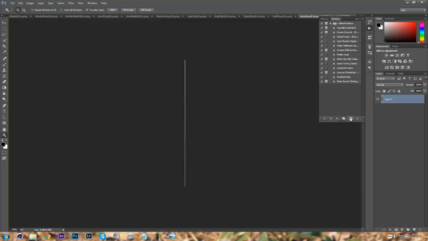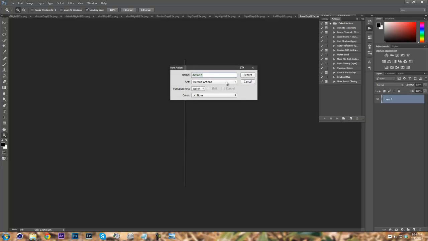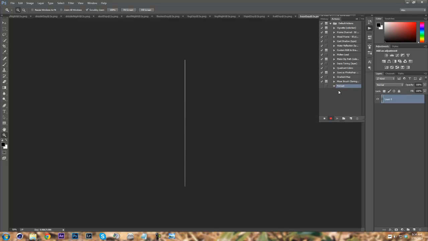So over here you want to just create a new action and name it whatever you want. So I'm just going to name it forecast. So now, as you can see, there's the little red circle right there, and that means it's recording.